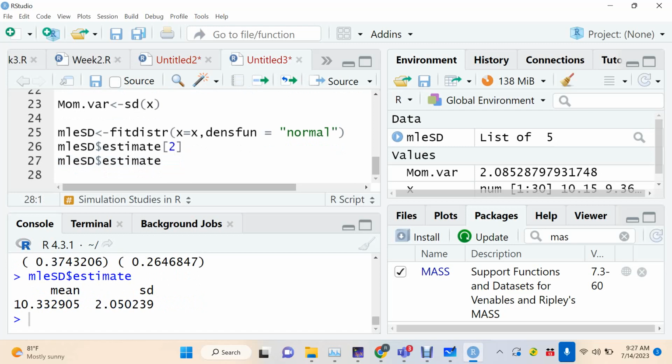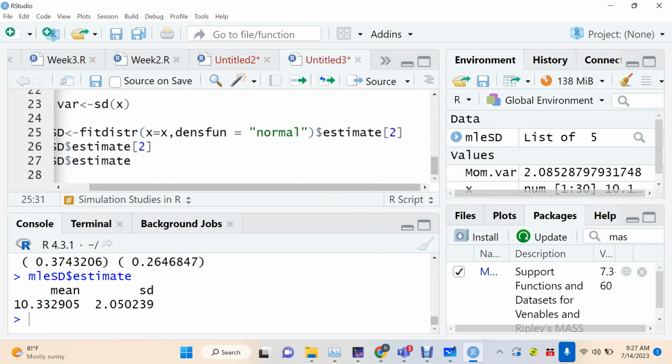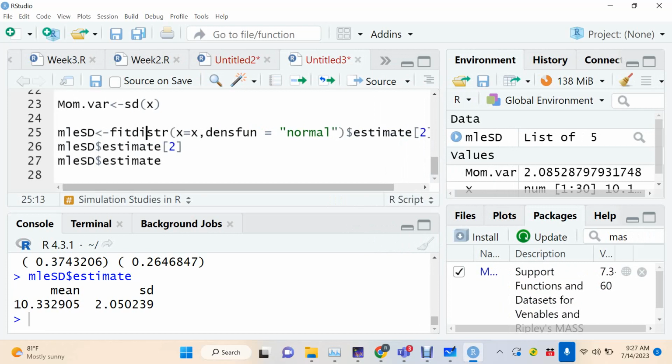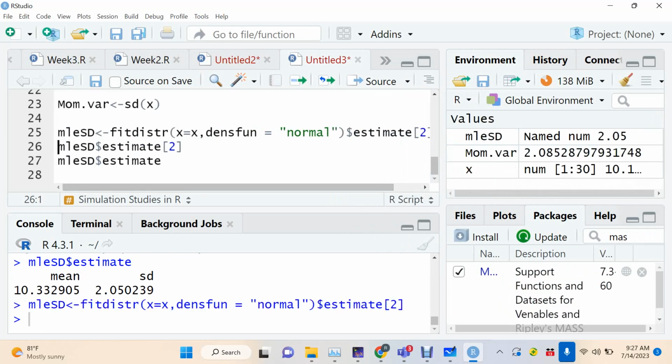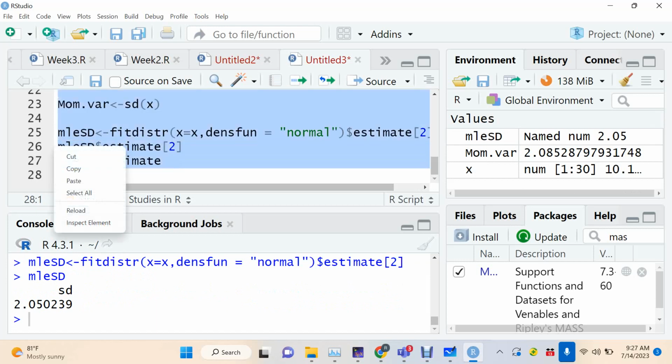So here I am interested in the estimate of the mean and standard deviation, but I'm only interested in the standard deviation. So what I'm going to do is put this one on the other side, so that whenever I run my maximum likelihood routine, I'm only going to get just the standard deviation like that. Okay. All right. So that's it for this side.